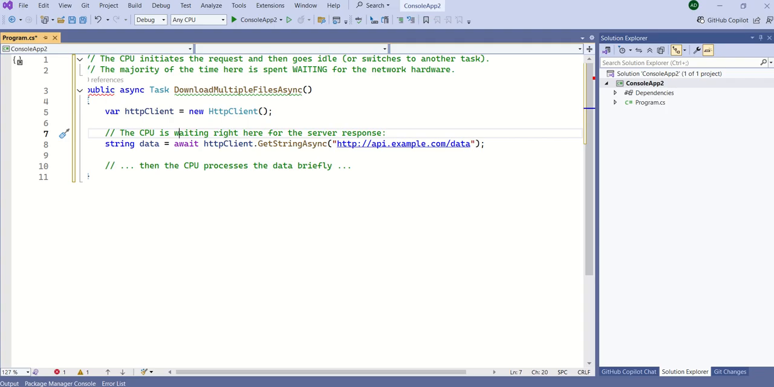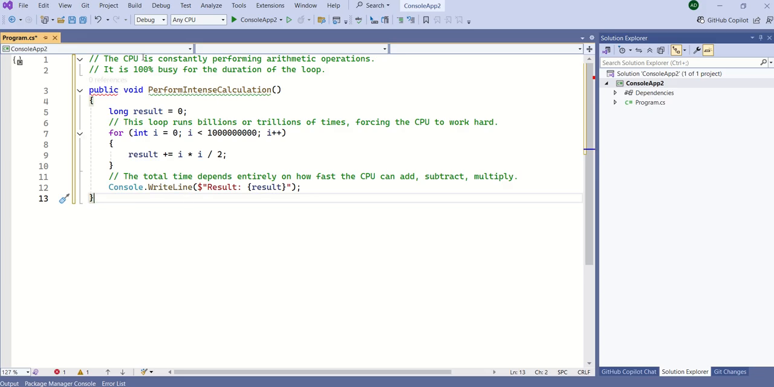So the CPU bound code example is this. CPU is constantly performing arithmetic operations. So it is 100% busy for the duration of the sleep. Here we are looping billions of trillions of times, forcing the CPU to work hard. So here we are asking the CPU, the thread is going to continue working here. So CPU usage is going to be increased now. This is just a CPU bound example.